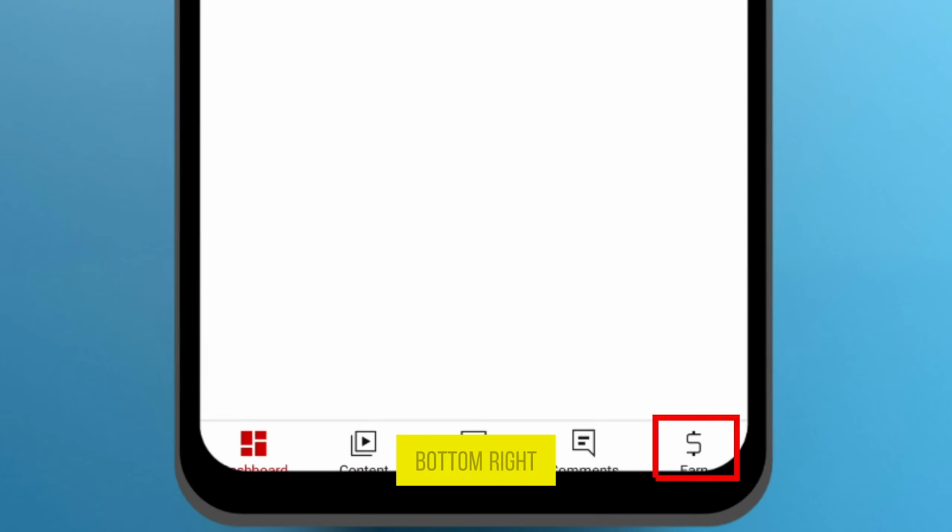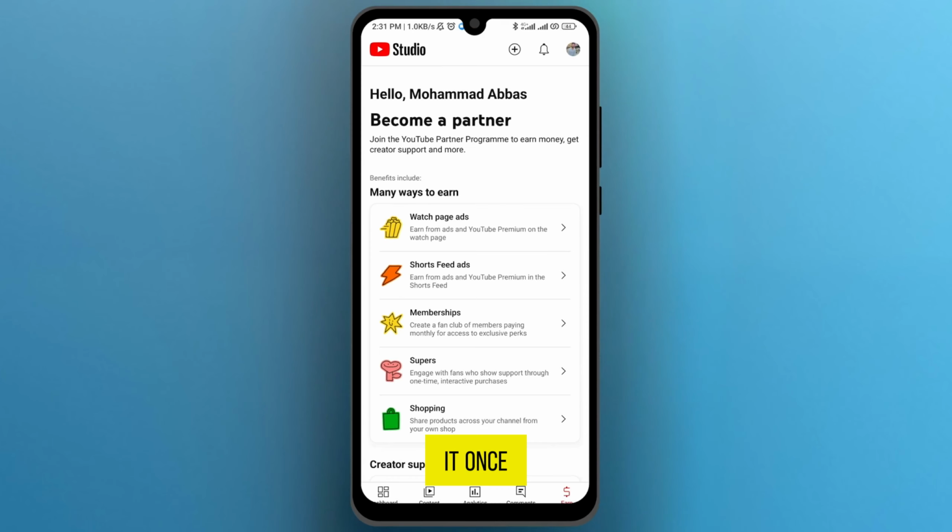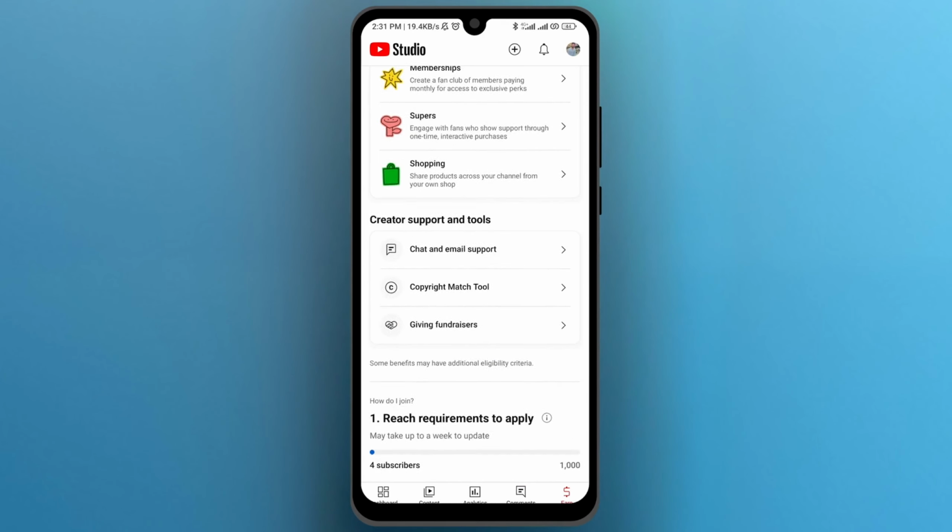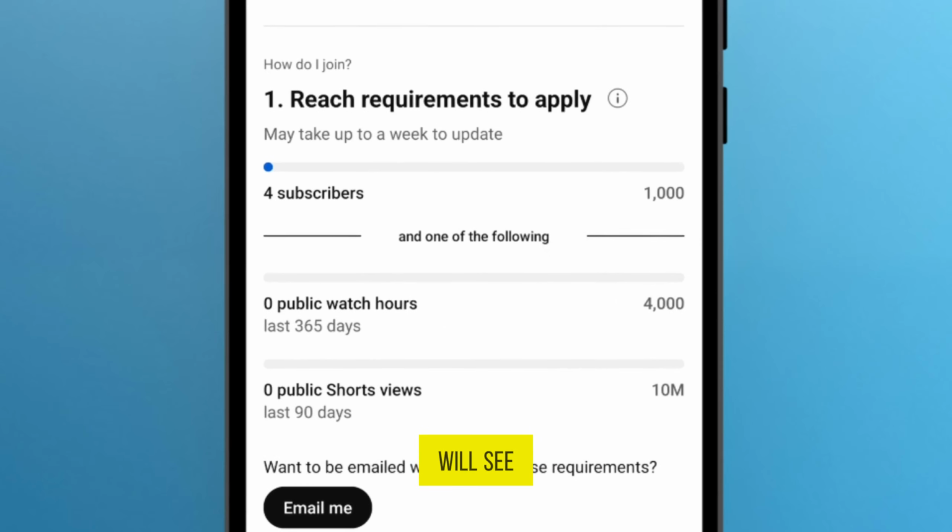After it opens, you will see a dollar sign on the bottom right. Tap on it. Once you tap on this, scroll down. Here, you will see this section: How do I join? So, these are the monetization requirements for a YouTube channel.